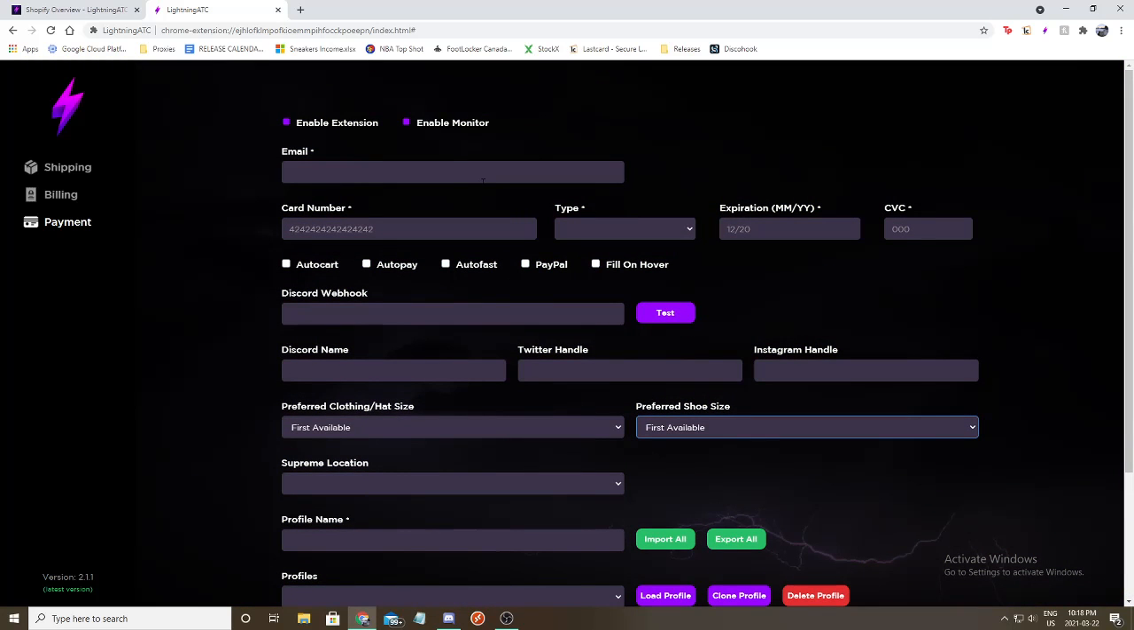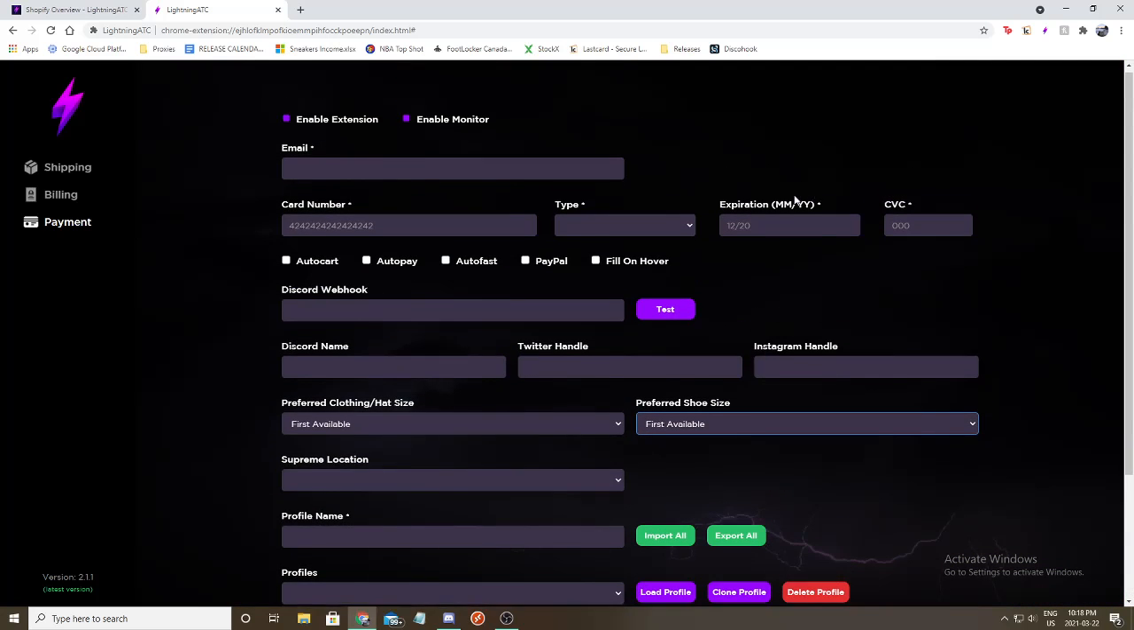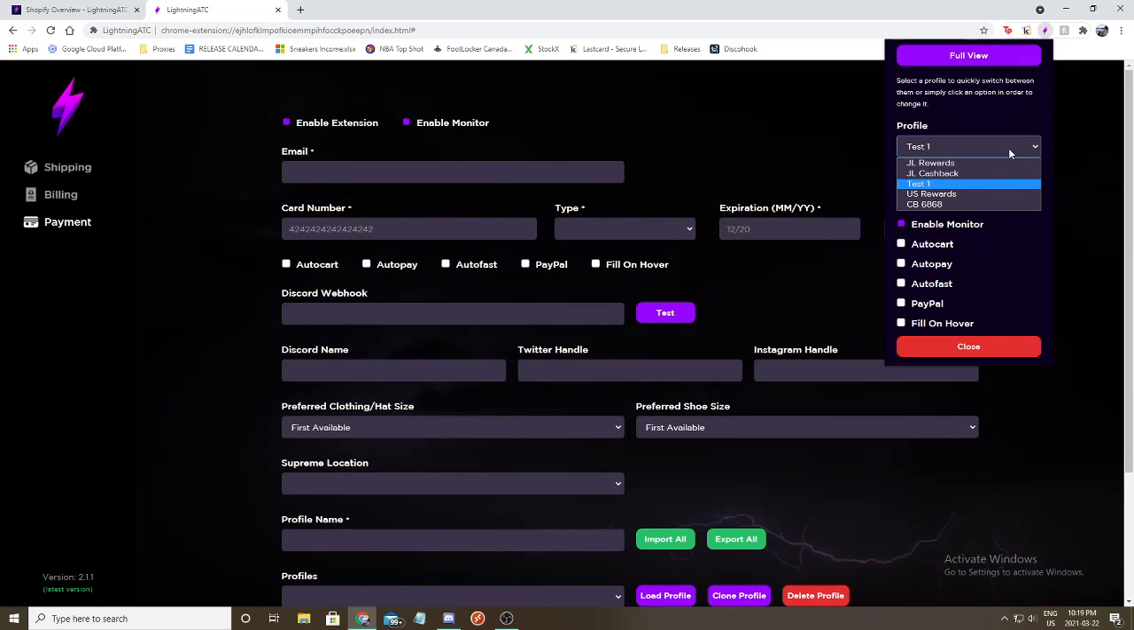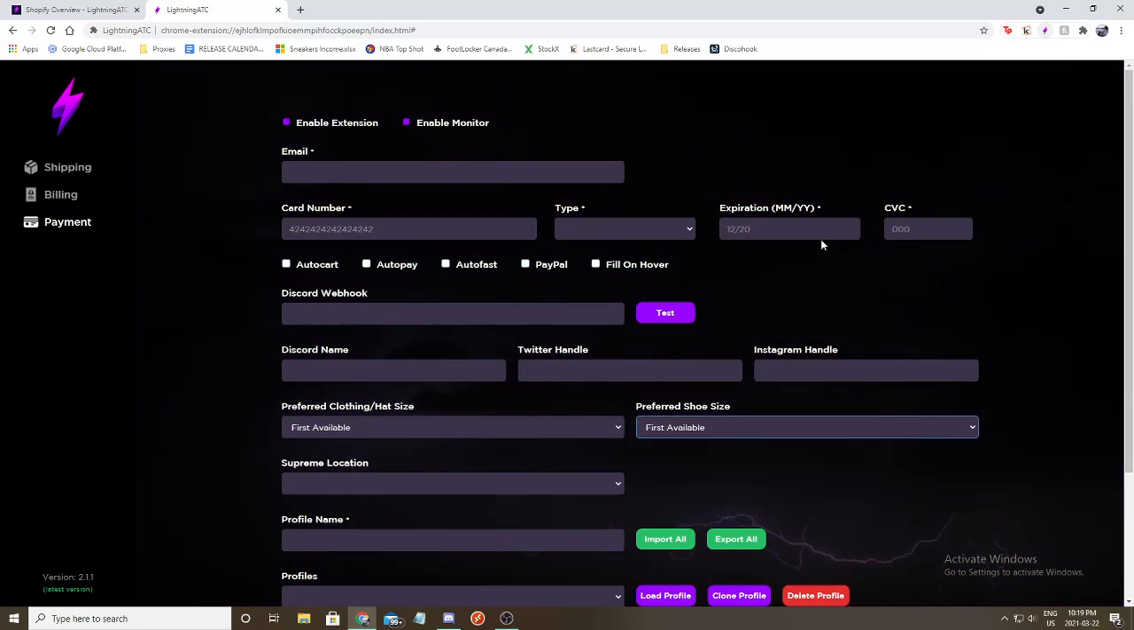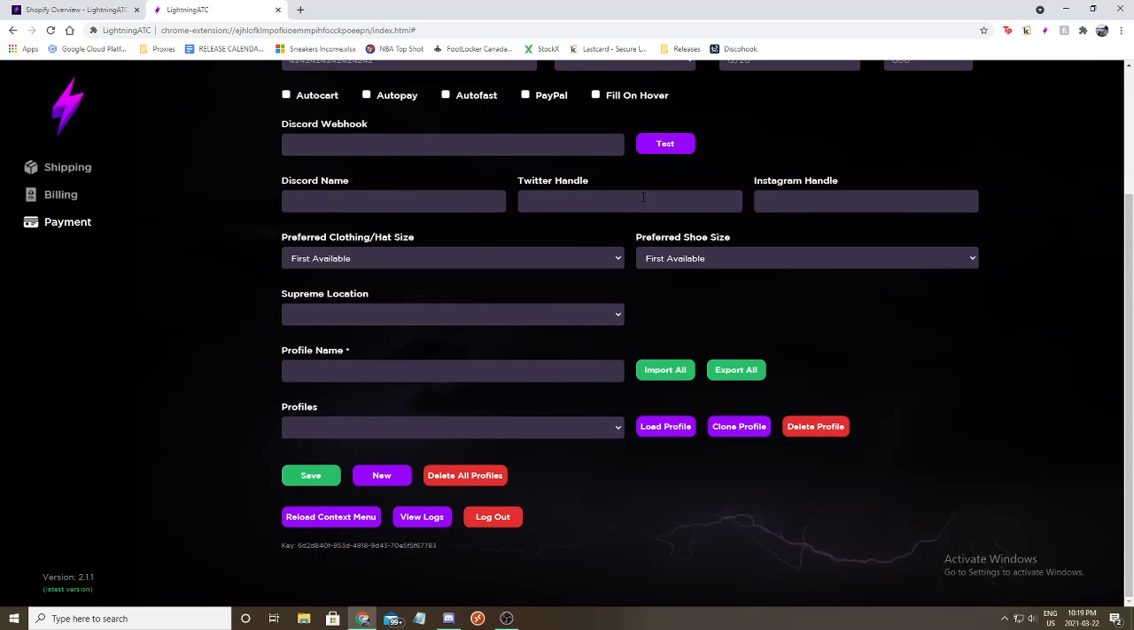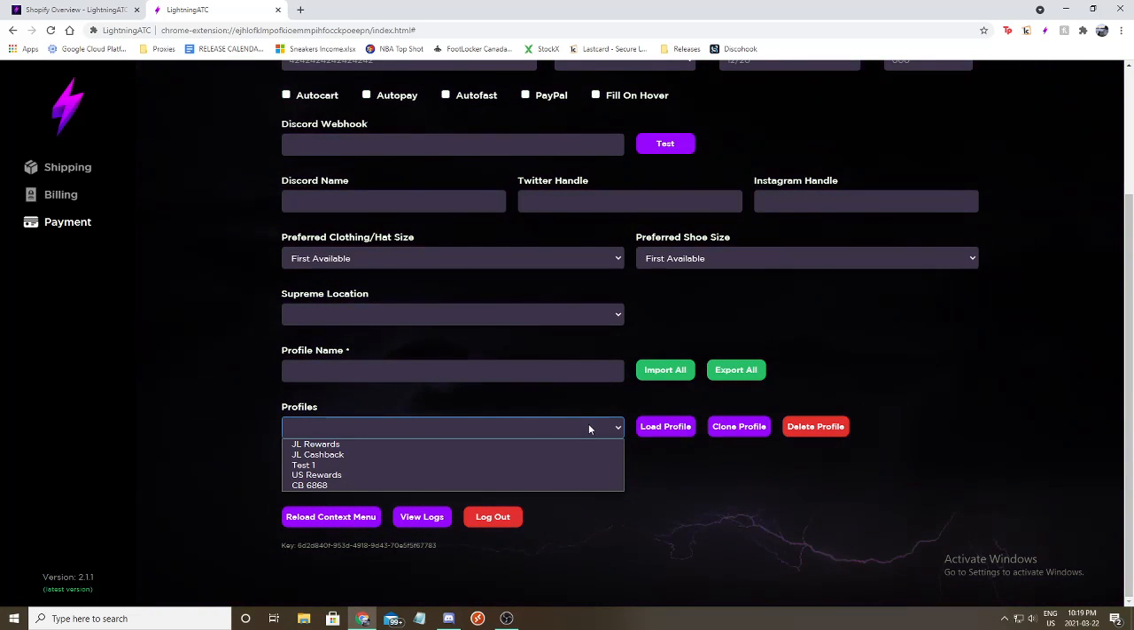And Lightning will also fill out Google Forms for you guys if you have to fill out like ACO forms or something. And also up here you can switch your profiles without having to go to this dashboard. And then just click full view if you want to get to the dashboard. If you have a Shopify discount code, you could input it into here and it'll automatically put that in at checkout. And then if you want to switch between profiles to edit them, just click on profiles and then select the one that you want to.